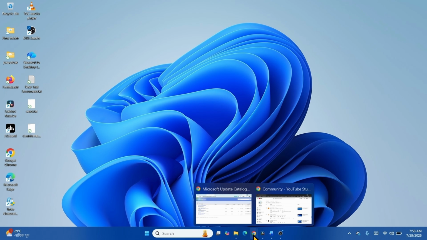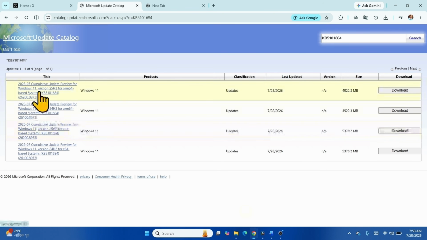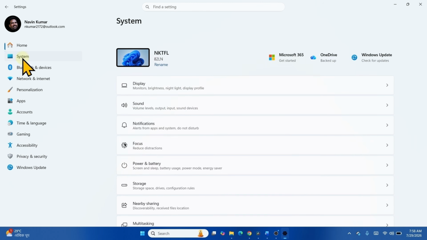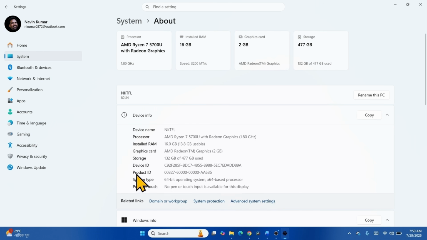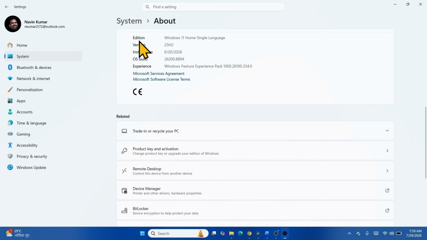After clicking the link, you will reach this page. Over here, you will find multiple files. To make sure which files support your computer, check your system type. Click on Start. Go to Settings. Click on System. Scroll down and click on About. Here is System type. 64-bit operating system for me, and the version is 25H2.